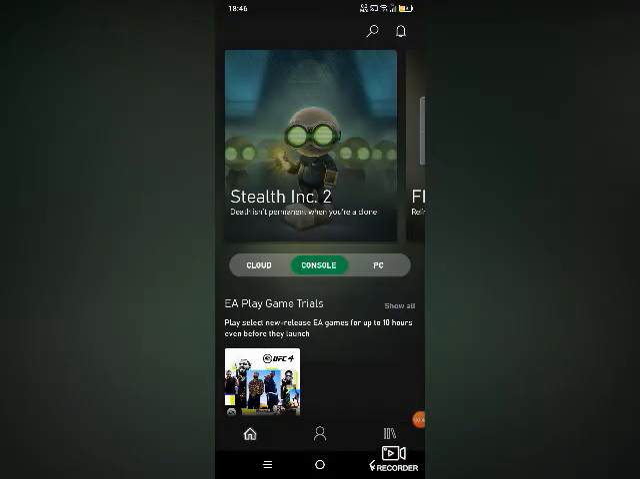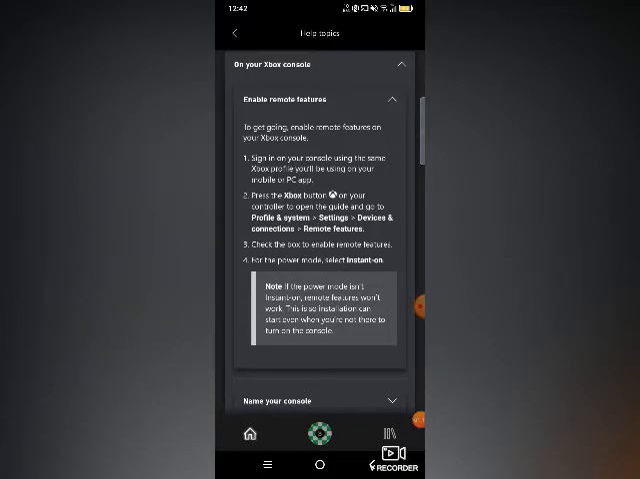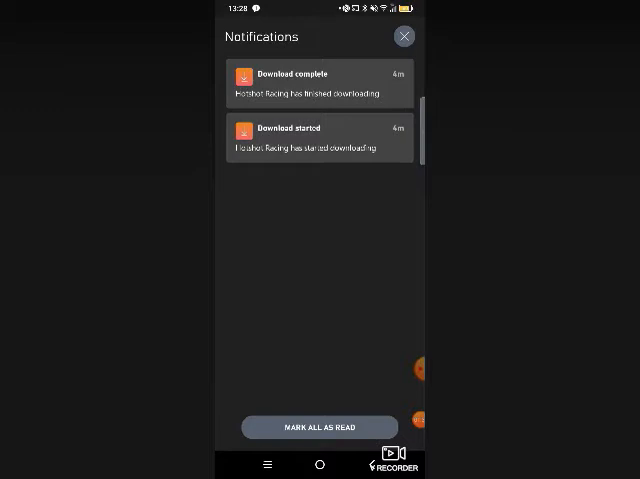Mine looks slightly different because I've logged in already, but all you will need to do is log in. Then on your Xbox console you need to enable the remote features. Once you've done that, it's there, and then you can download the game. So that's how to do it.